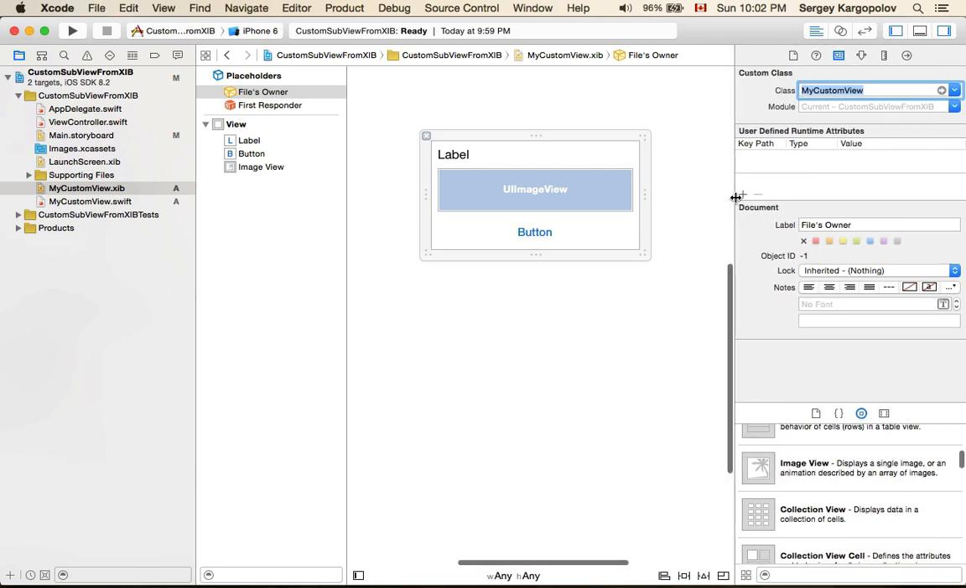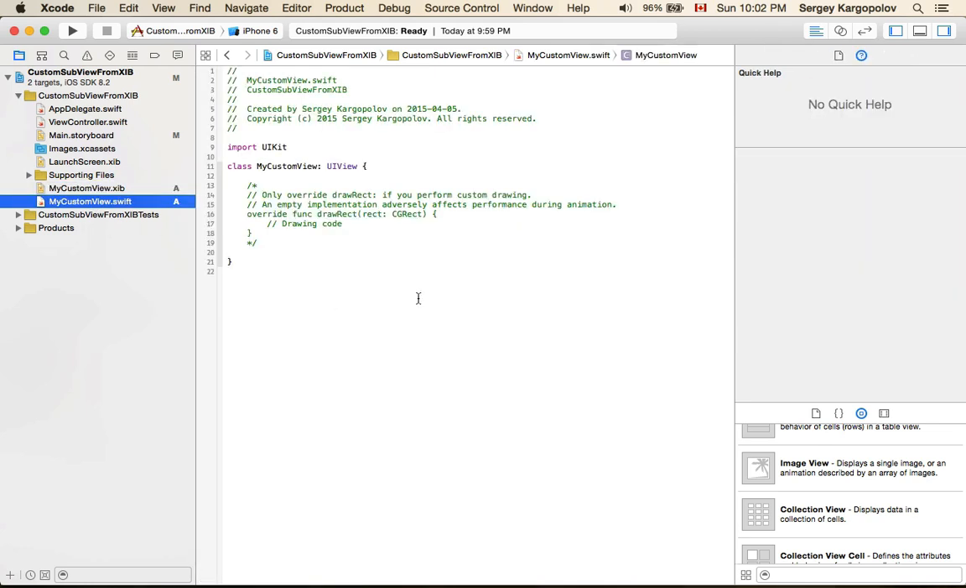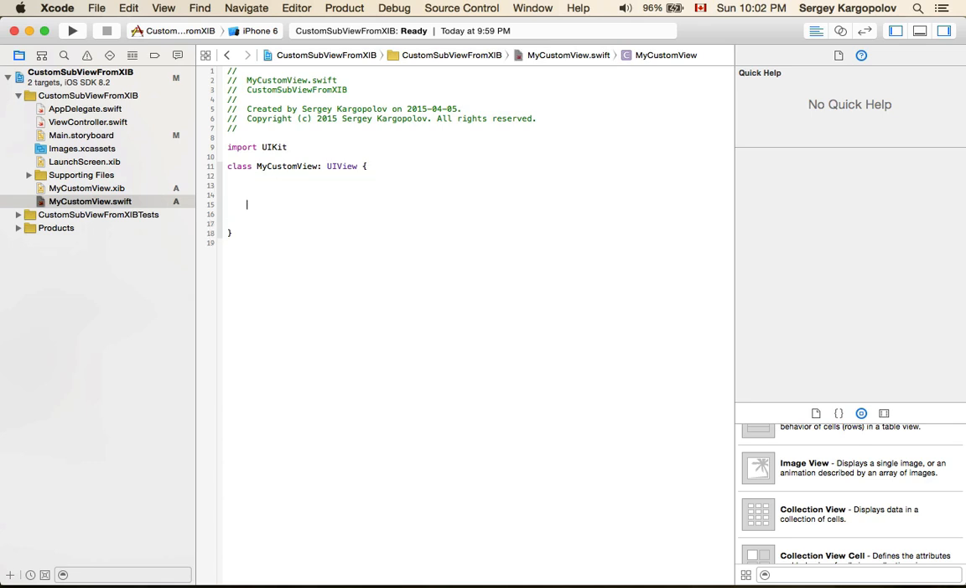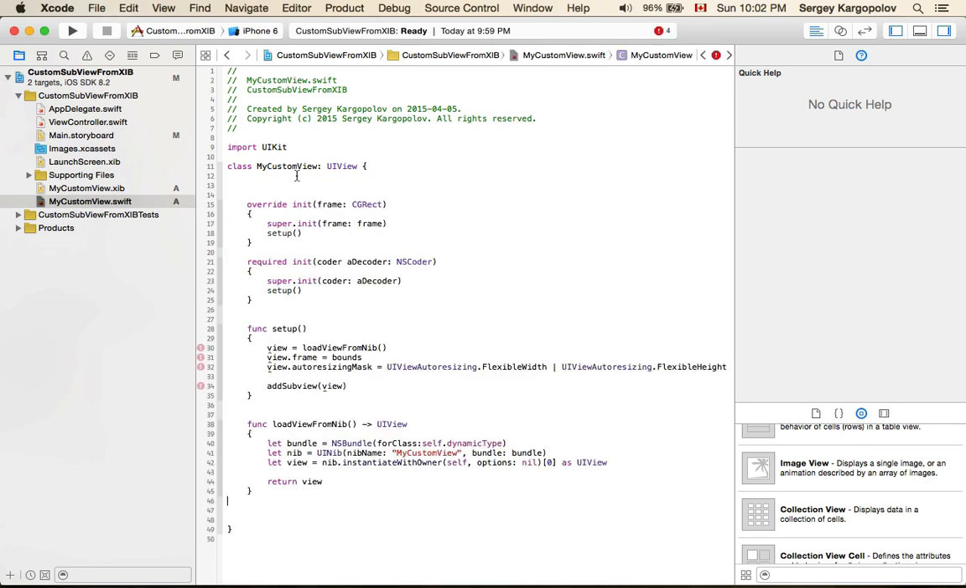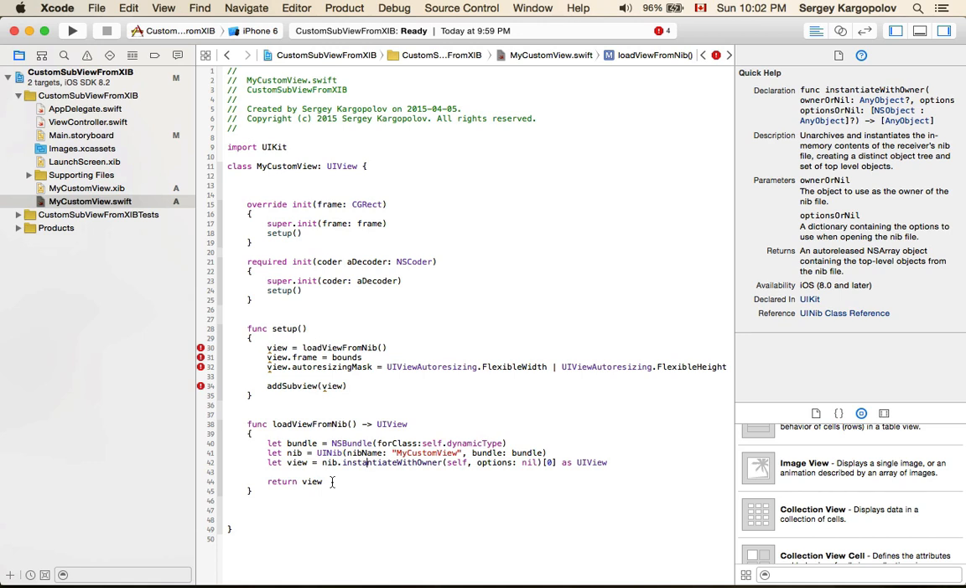Okay, so we are not done yet. Let's go back to my custom view Swift file, and we need to put some script in here. I have prepared code so that I don't need to type it, but you can hit pause a bit later on and type it from my screen, or you can go to my Swift developer blog and grab the code from there, because I'm going to publish it there.